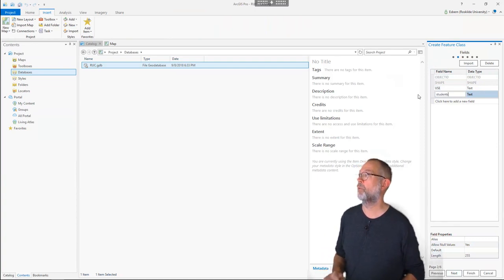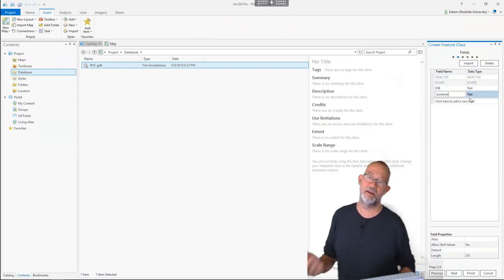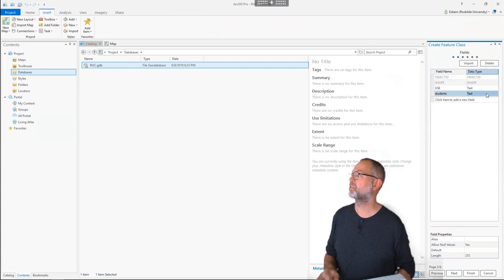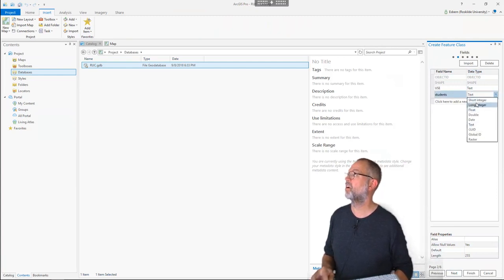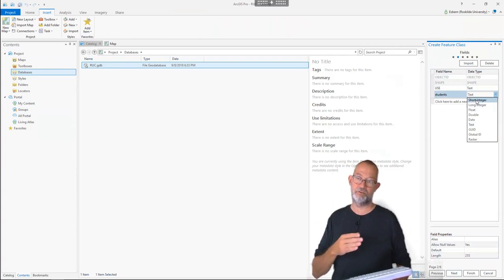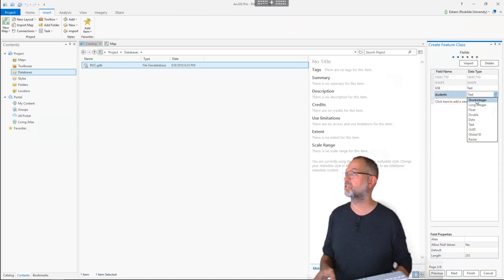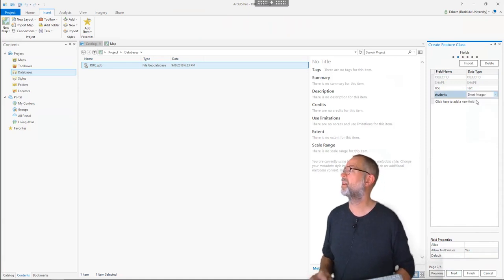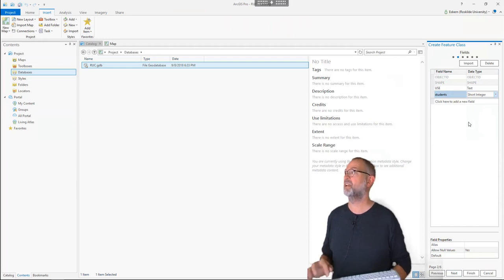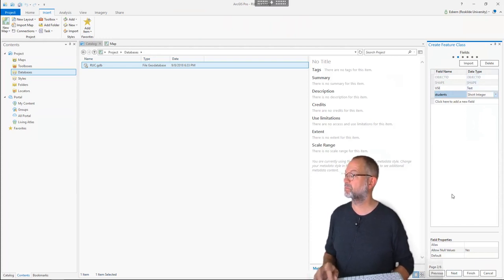that says how many students will be on average in that building at a given time, and that is of course not a text, but a number, and I'll choose a short integer because that goes from minus 32,000 to plus 32,000, so that's more than enough. So I have now created these attributes, or as they call them, fields, that I'll be needing.